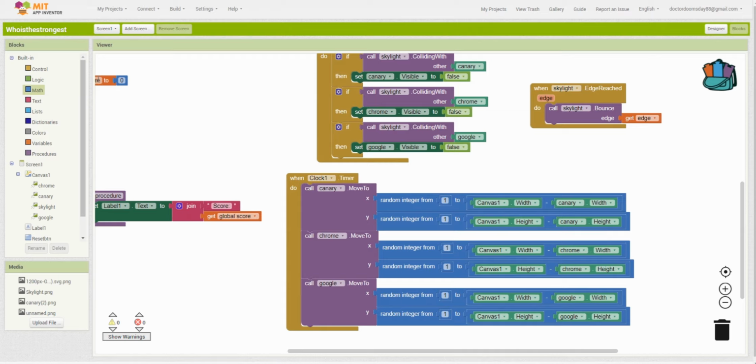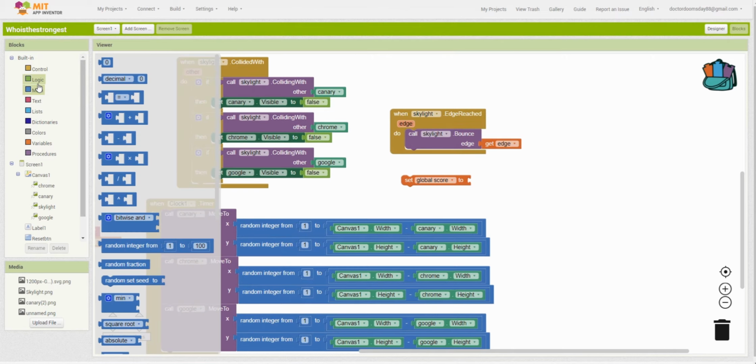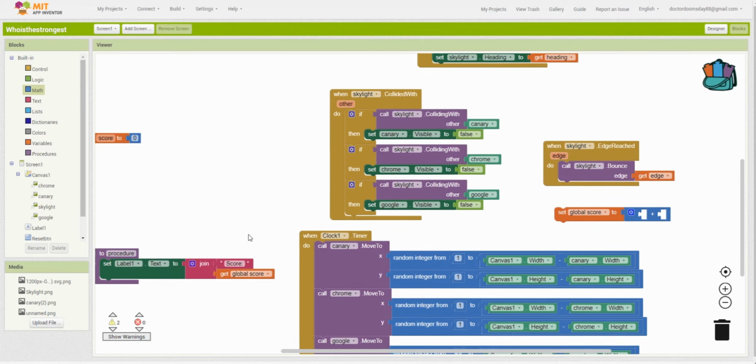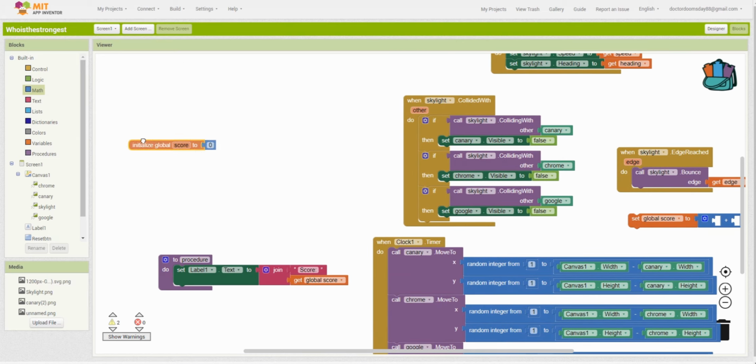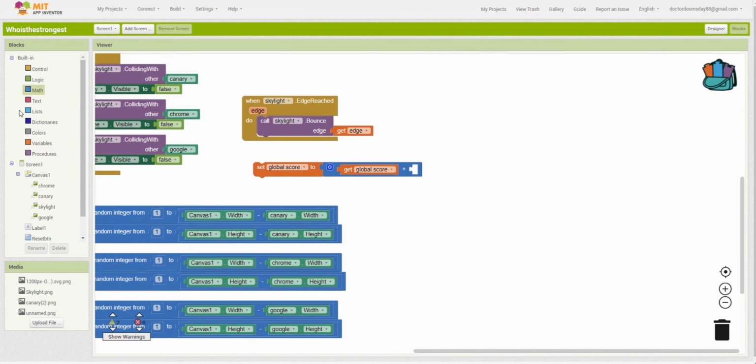And now we just grab this set global score to, okay. Check up a code. Yeah, you're going to drag another score. Let's just drag this and get global score plus 1. Okay. Don't switch it to 0, switch it to 1. Okay.